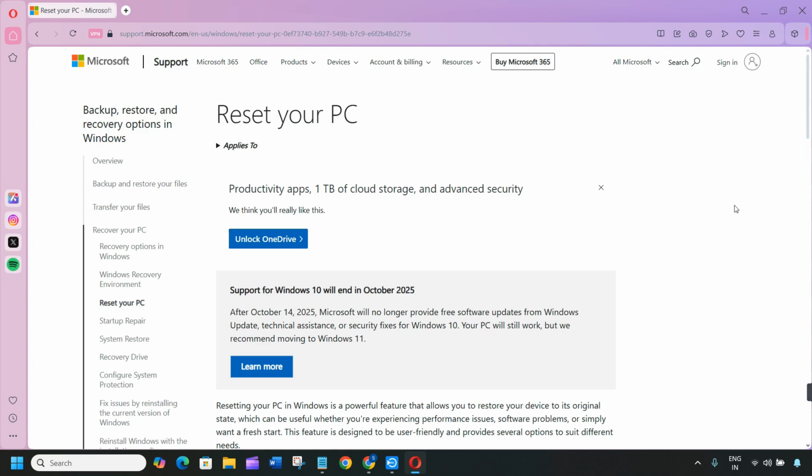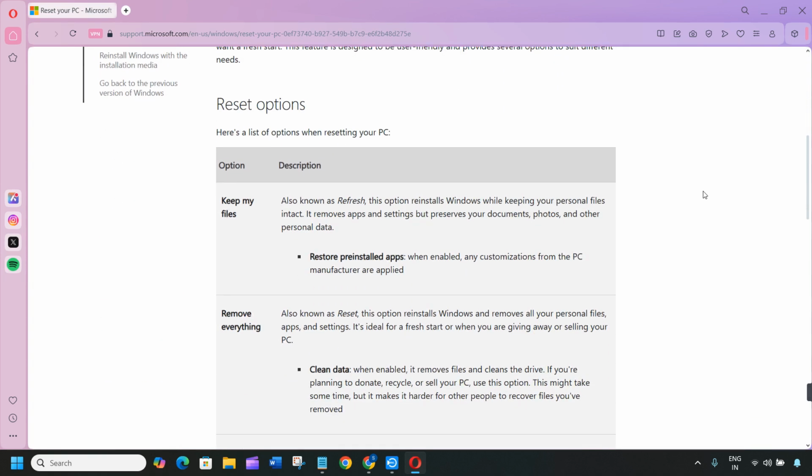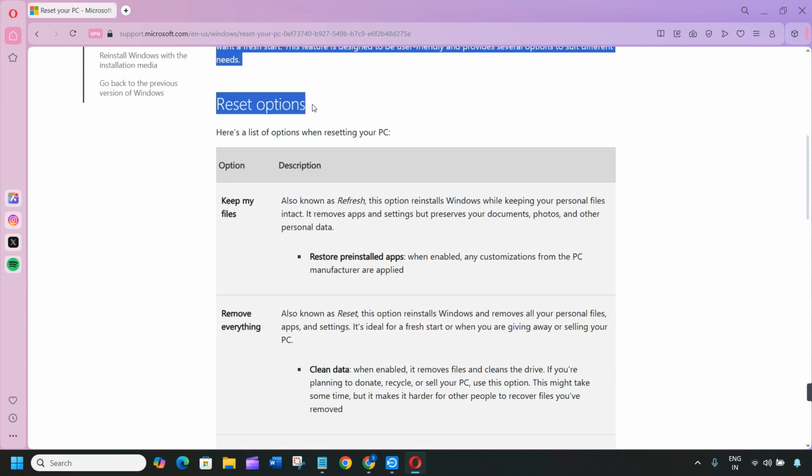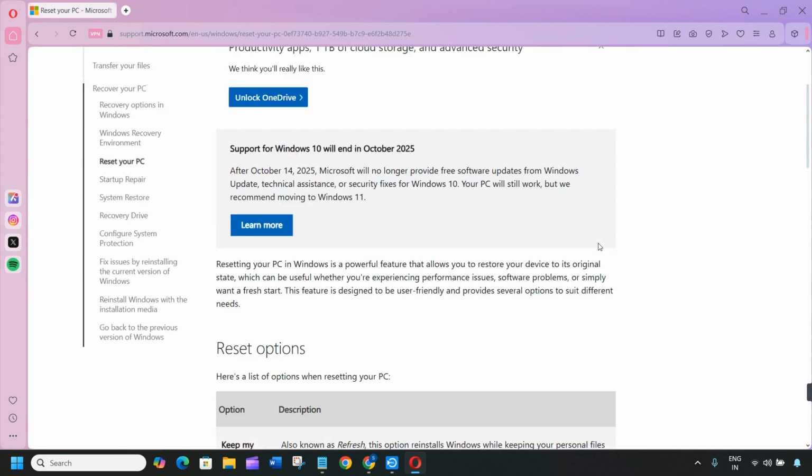In this video, we will look at how to format a laptop. If you want to format a laptop, then you will need to reset your laptop. For that, you will need to follow some steps. You will need to select the reset options.